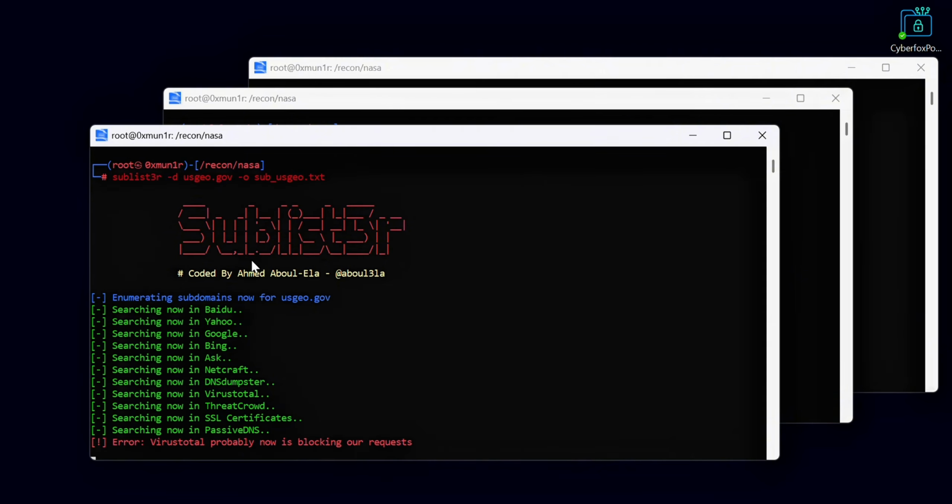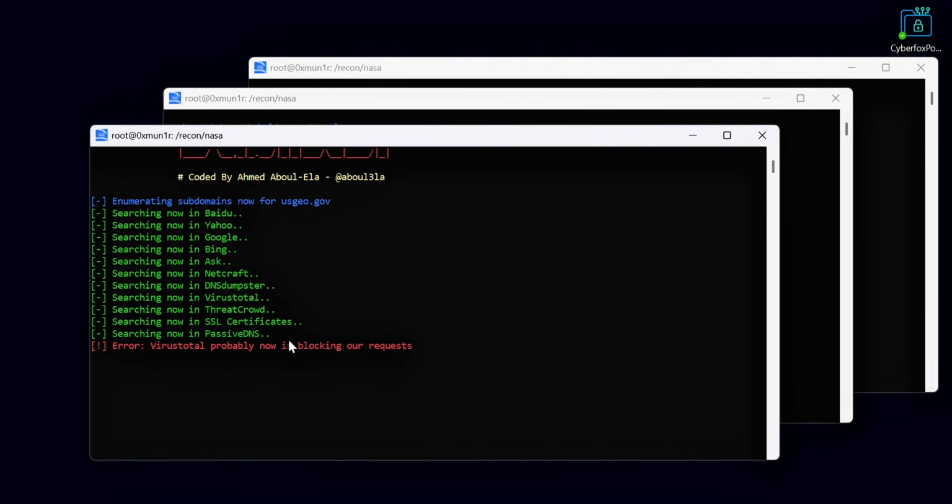Now, we will run this tool in the same way for every domain we have, so we can collect as many subdomains as possible for our recon process. We save the results for each domain in a separate folder. Later, we will combine all these lists into one single list. This will help us organize our subdomains clearly and make it easier to move to the next steps in our recon workflow.